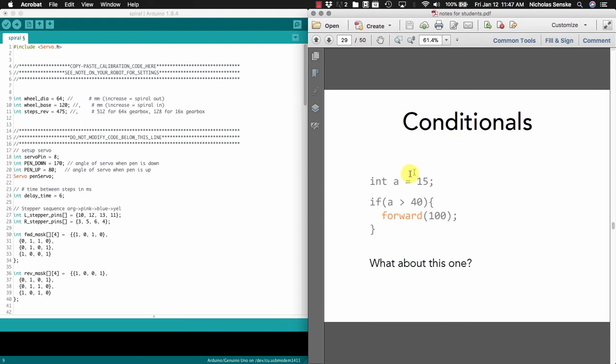What about this test? If I say A equals 15, and I can say, is A greater than 40? No, it is not, right? So nothing should happen. Be careful of the brackets. You got to make sure that's enclosed within it, or it's not going to work properly.